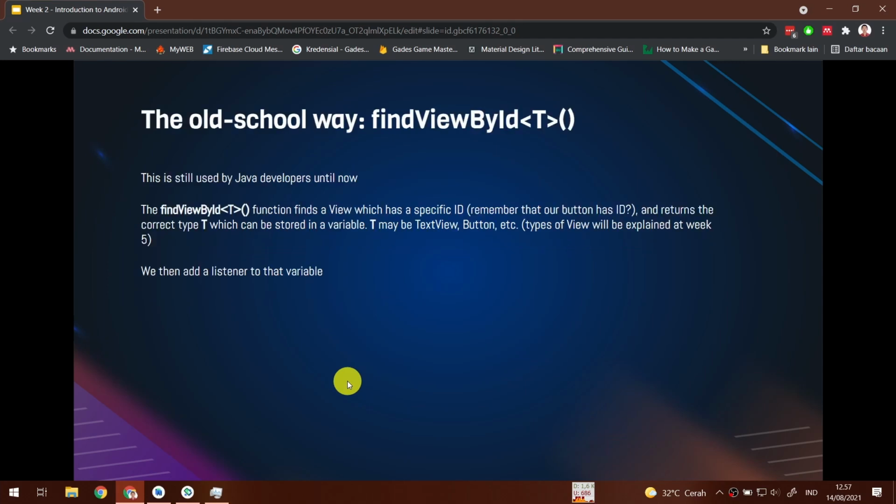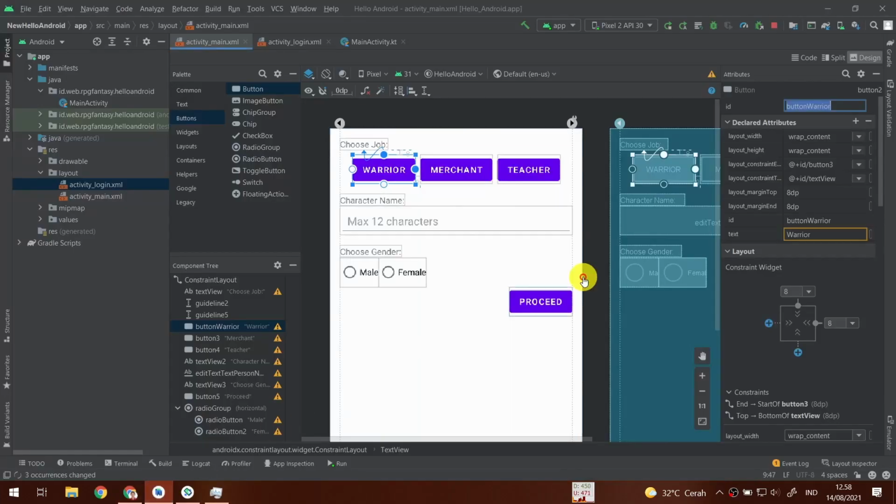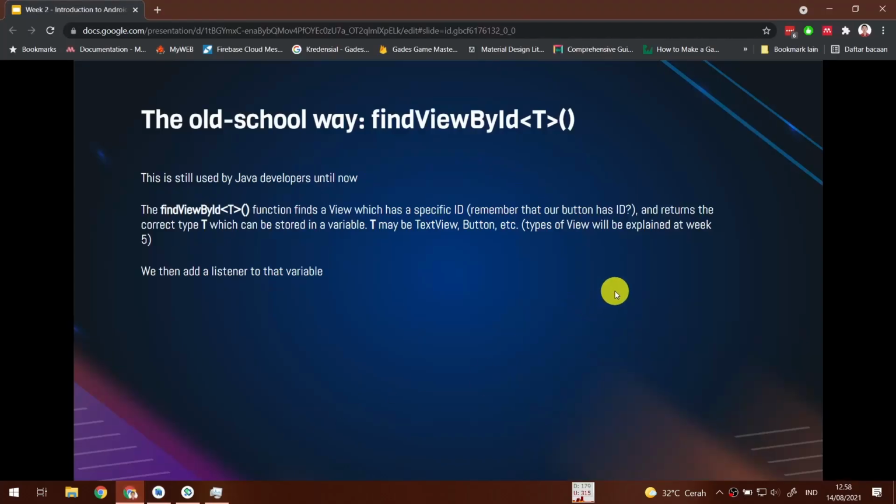The oldest way, the old school way, is by using the findViewById function. As I said, this is still used by Java developers until now. The findViewById function actually finds a view, as its name suggests. It will find a view by a specified ID. Remember our button has the ID button warrior here. We can refer to it later.